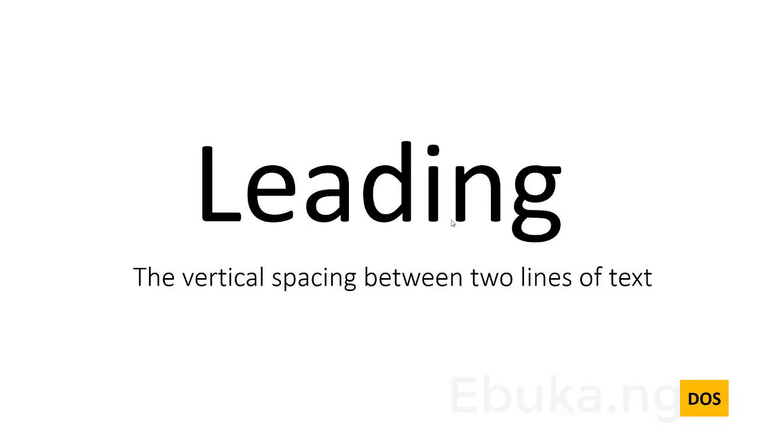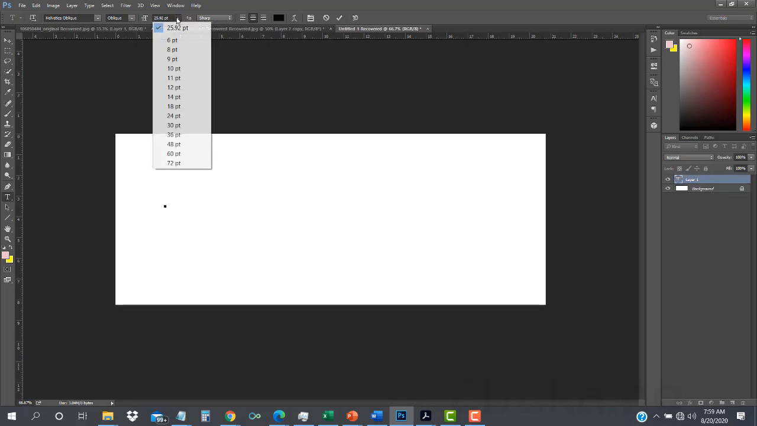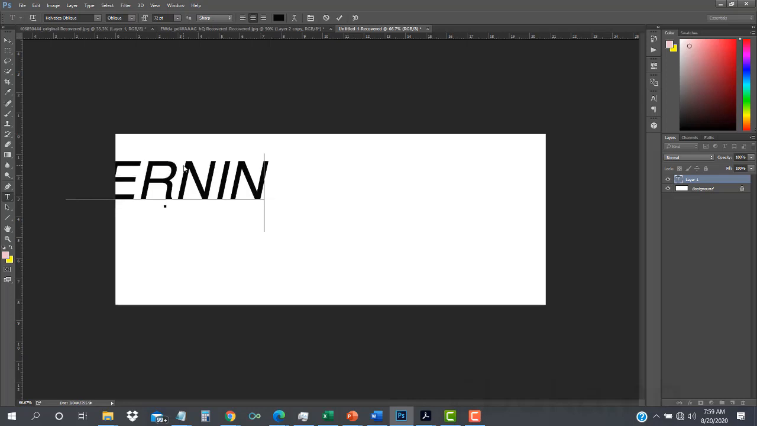So let me quickly show you the difference between tracking, kerning, and leading in Photoshop. So let's open Photoshop. So here I've opened Photoshop. I'm going to select my text tool and click. Now I want to increase the size of this text to 60 so you see it clearly. Or let's make it 72. Good. So now let me type in kerning.